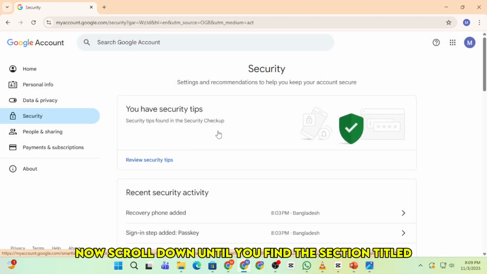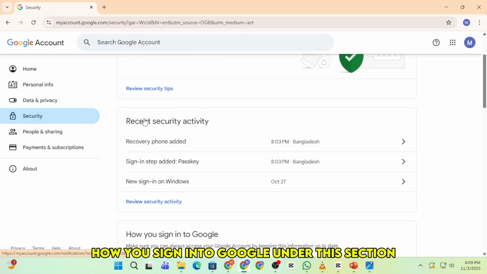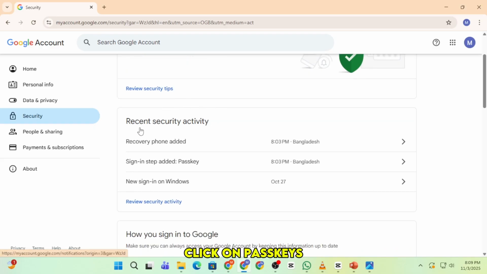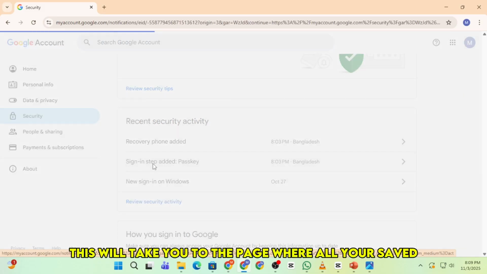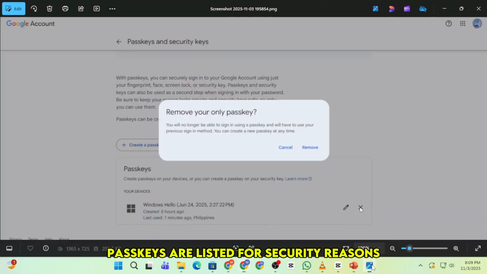Now, scroll down until you find the section titled How You Sign In to Google. Under this section, click on Passkeys. This will take you to the page where all your saved passkeys are listed. For security reasons, Google will ask you to verify your identity. Enter your password and click Next to continue. Once verified, you'll see a list of all the passkeys associated with your account.